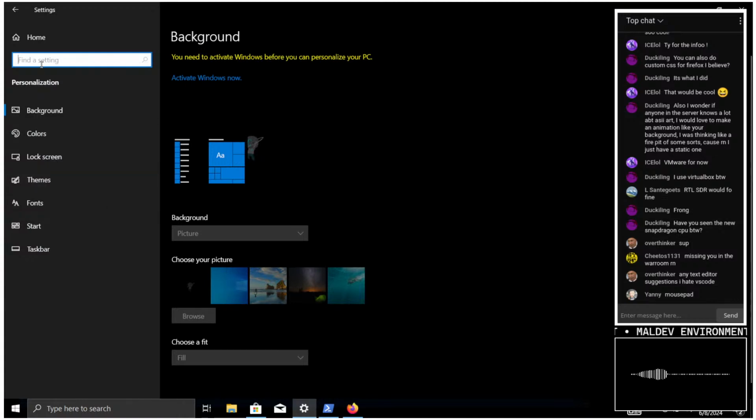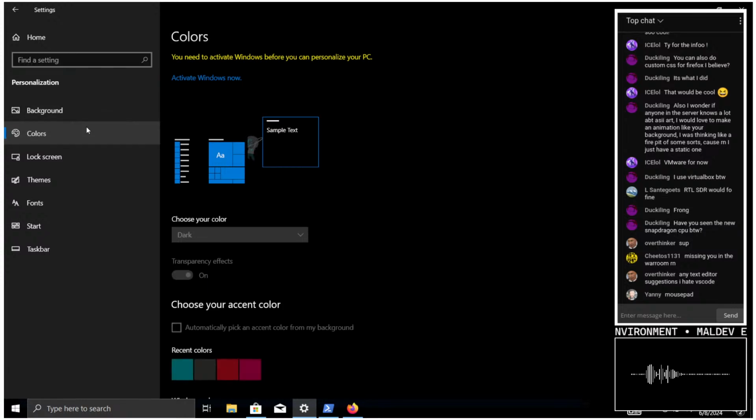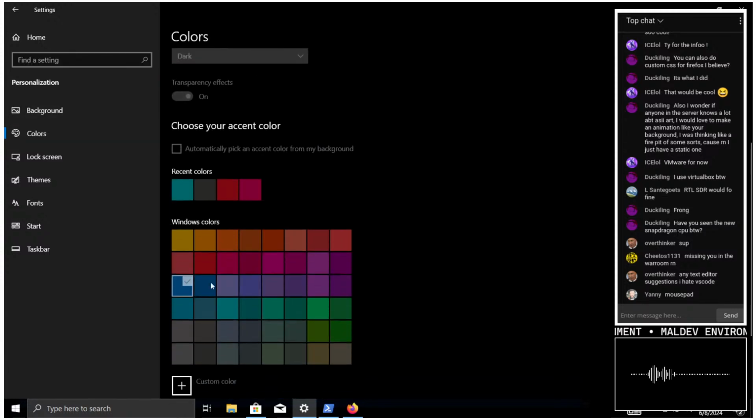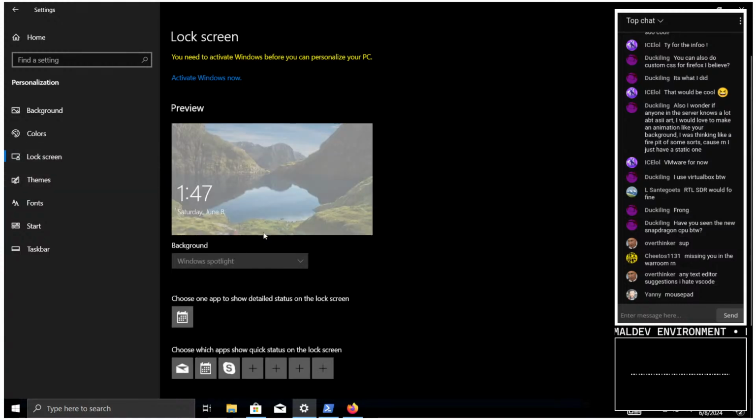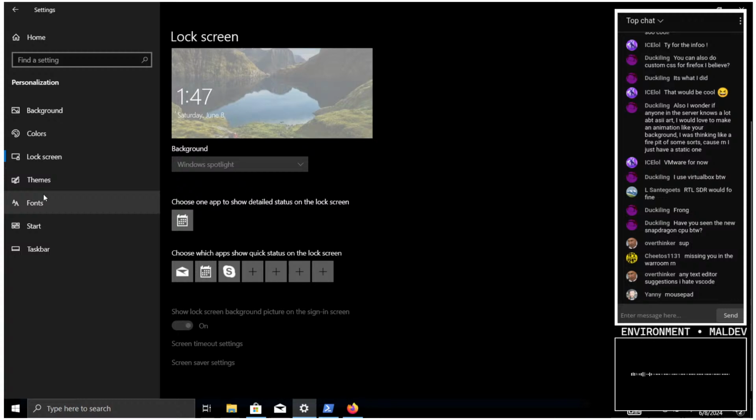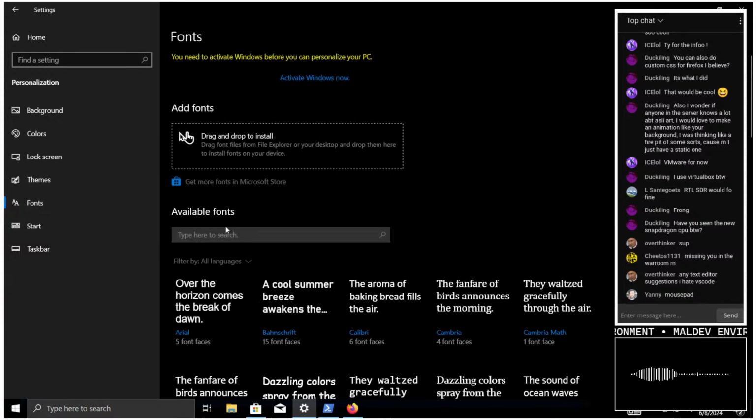Okay, so one thing real quick we're going to do is colors. Can we choose the color we use? Oh no, you just have to, yeah, because we're not activated. I know there are activation scripts for Windows. I might look into those. They're not super malware-y. I think that'd be nice.